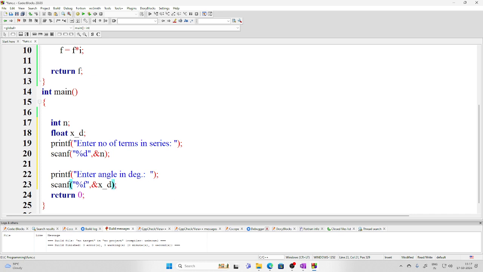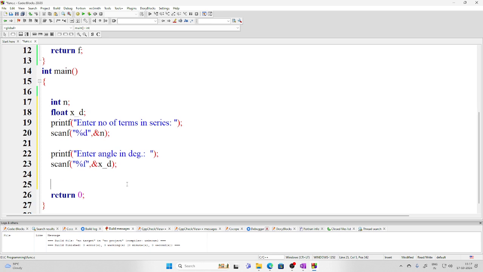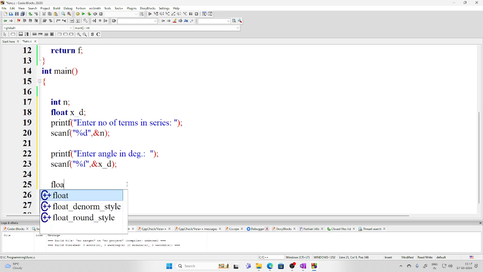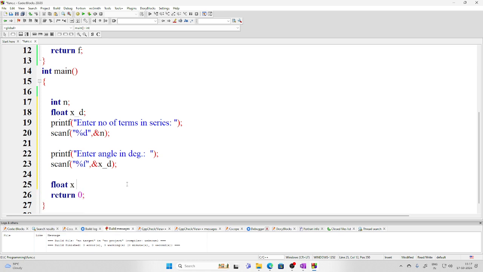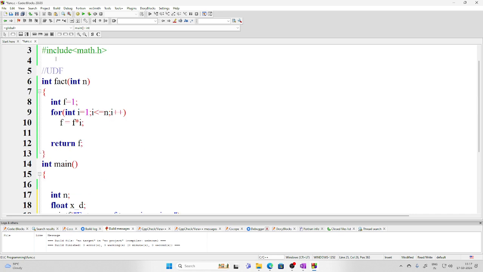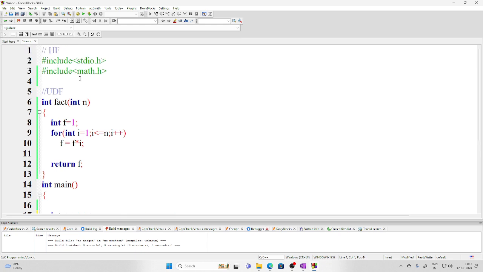So input is done. Then what else? Then this x has to be converted into radians. So it is xd into pi divided by 180. So pi has to be defined. So let me define this pi. Math is already taken, very good. So I have defined pi as 3.14.